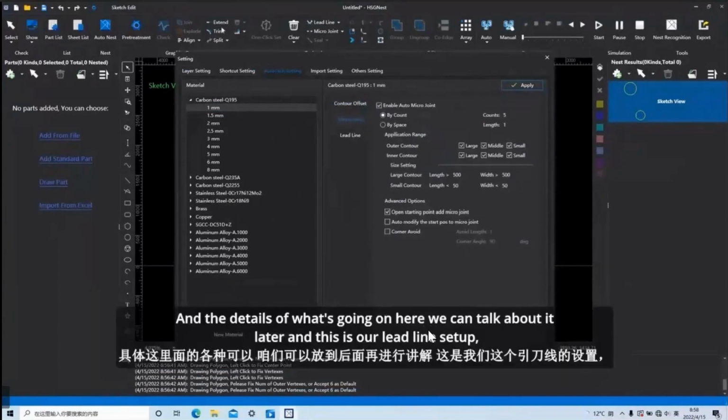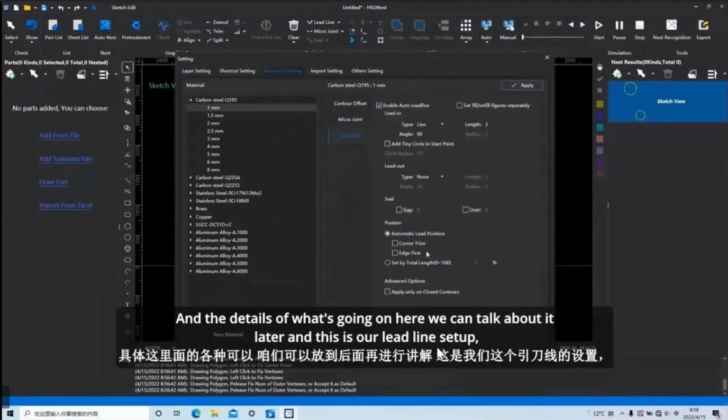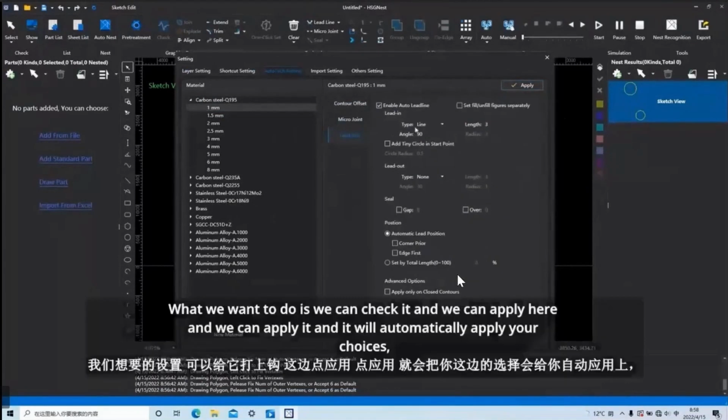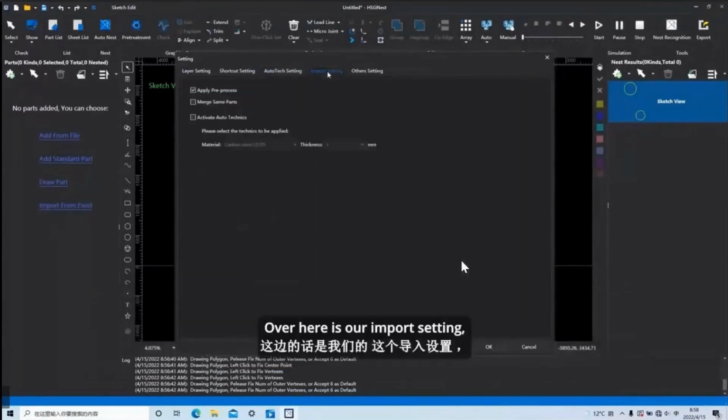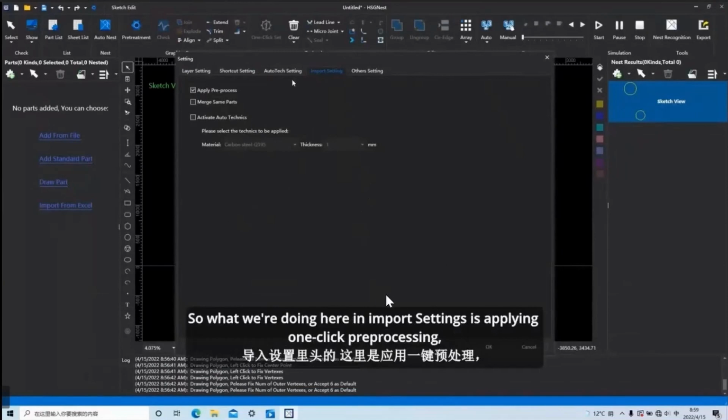I'll explain the detail of what's going on here later. This is our lead line setup. What we want to do is check it and apply it here, and it will automatically apply your choices. Over here is our input setting. What we're going to do in input setting is apply one-click pre-processing.